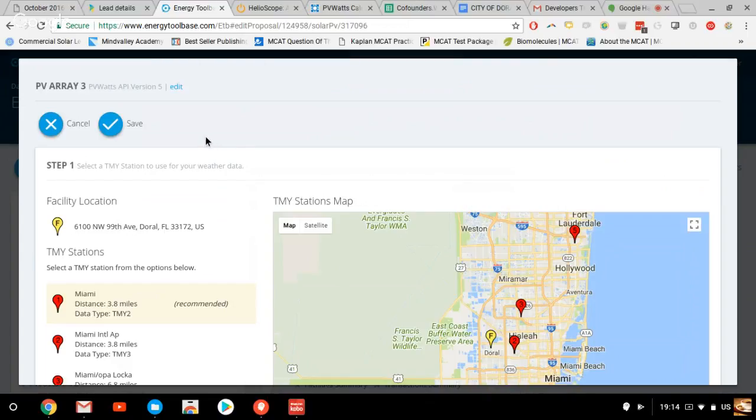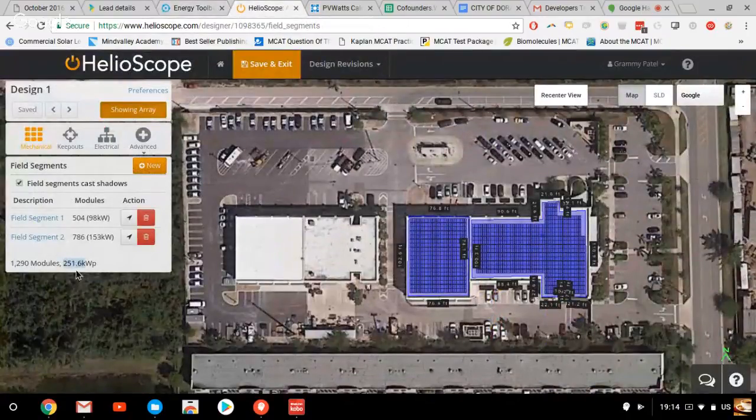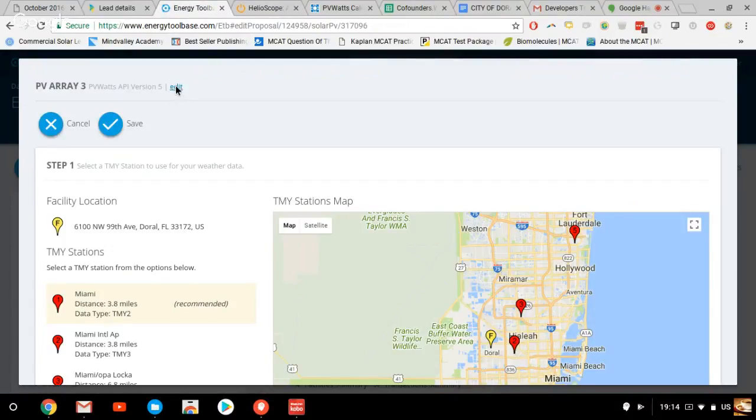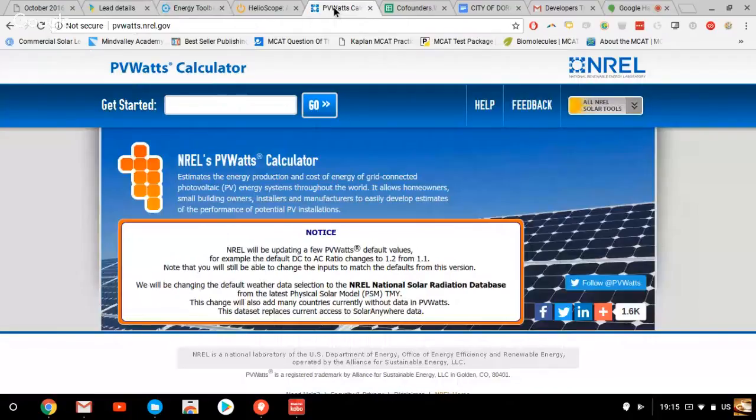And this is what we recommend: instead of using Helioscope and plugging it right into Energy Toolbase, I see that I need 251.6 kilowatts. So rather than doing that, I actually just click on an NREL calculator. Now, for those of you who don't know what NREL is, PV Watts is the USA's National Solar Radiation Database, and it calculates how much kilowatt hours solar systems will produce in different geographies across the US. So quickly here, I know that if I wanted to get started, I type in the area that I'm working in. So I know I'm working in the city of Doral, which is in Florida.